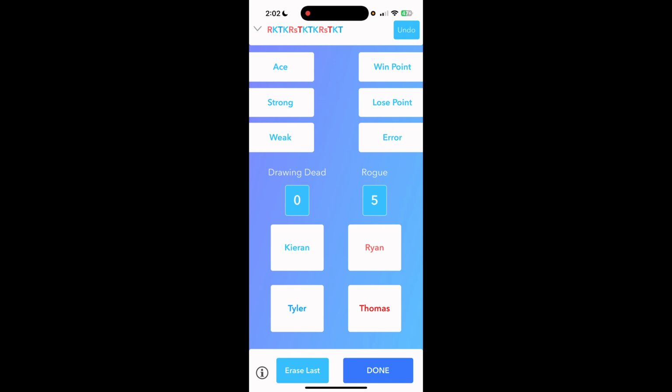This next set by Tyler, I would classify as a weak set. There wasn't really anything I could do with this one other than just rip it as hard as I could into Ryan. So right here, I would give Tyler a weak set, and then Ryan gets another touch. Thomas sets him and he hits it right to me again.